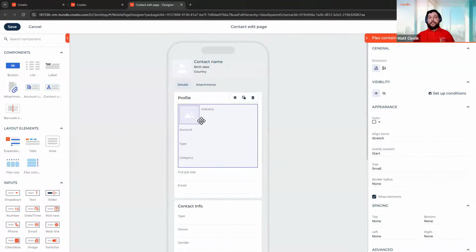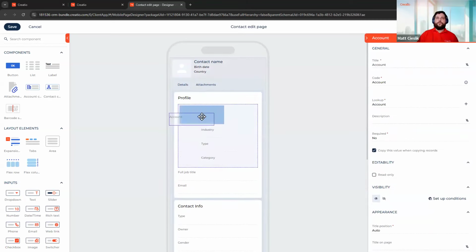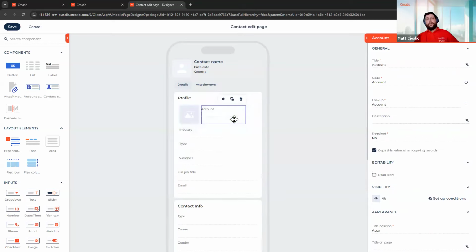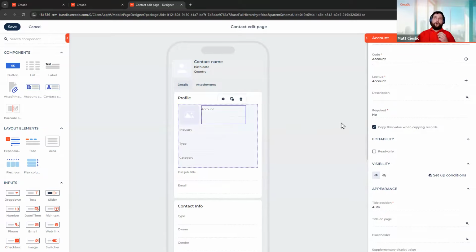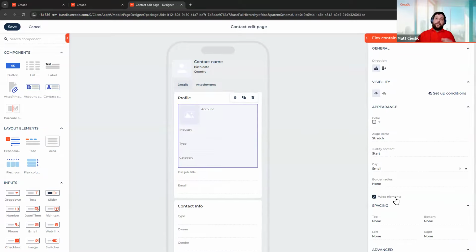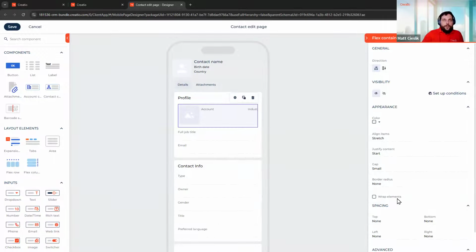But as I mentioned, I don't want to waste any vertical space on my device screen. So all of this additional info about, oh, by the way, account should be first, of course, next to the picture. Yeah. So if I would like to reach out for the info of what's the industry, what's the type and the category, I'm going to go to the flex container row and I'm going to unwrap the elements.